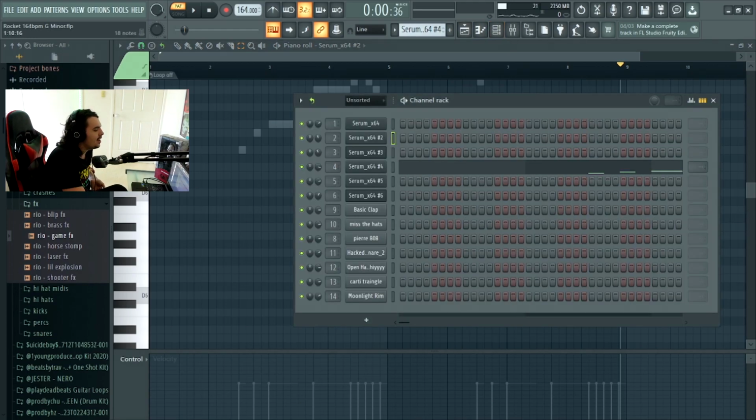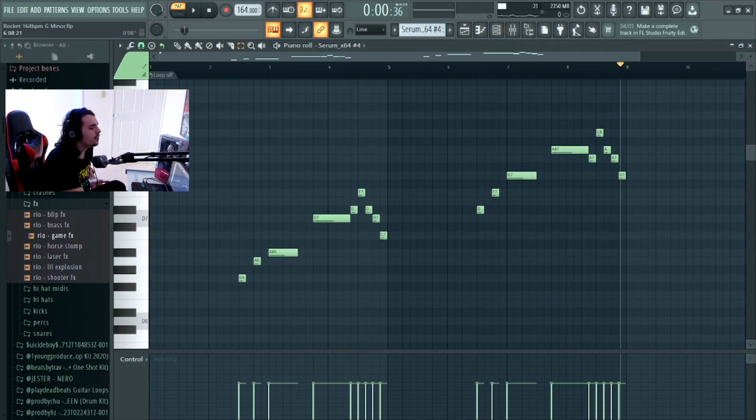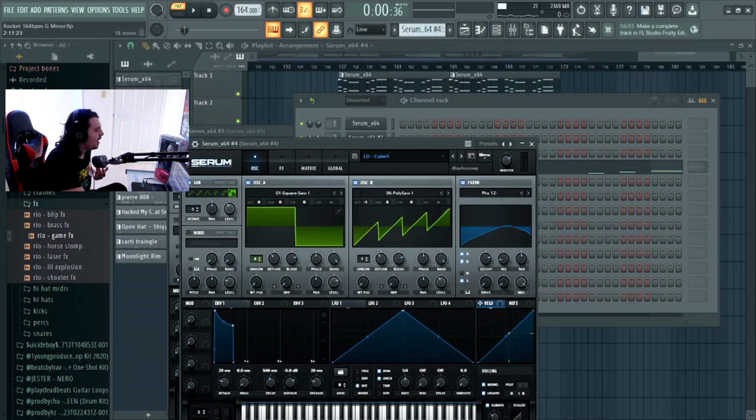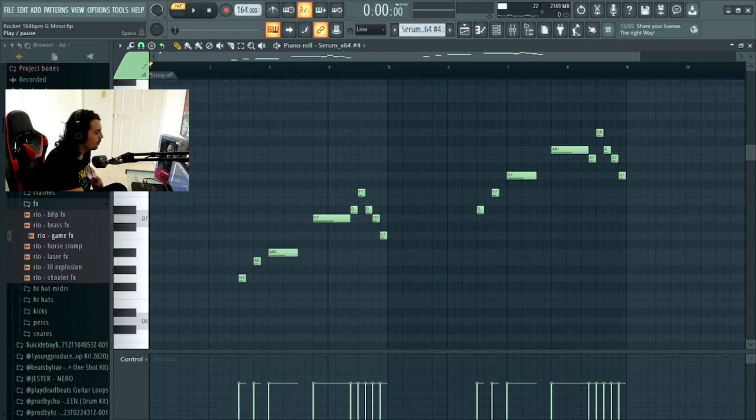The next element that I added was another lead just to bounce off the first one. And the preset that we're using with this is the Qbert. And this is what the pattern sounds like.